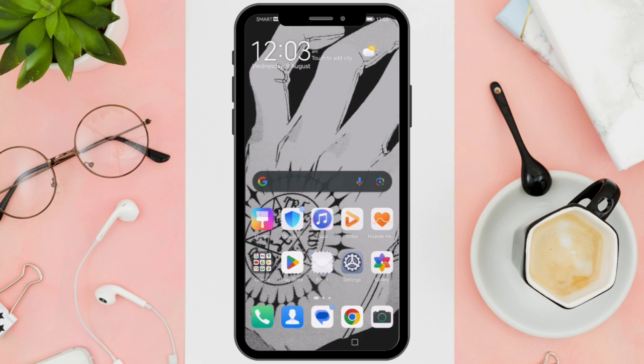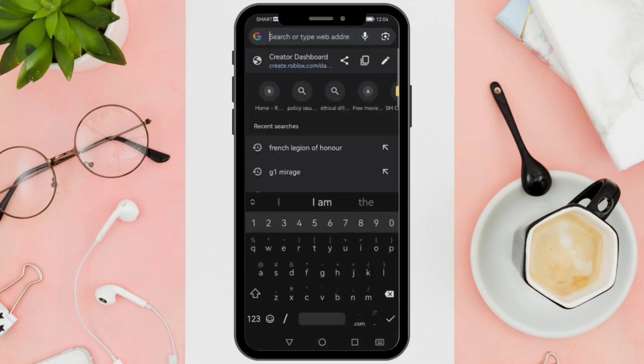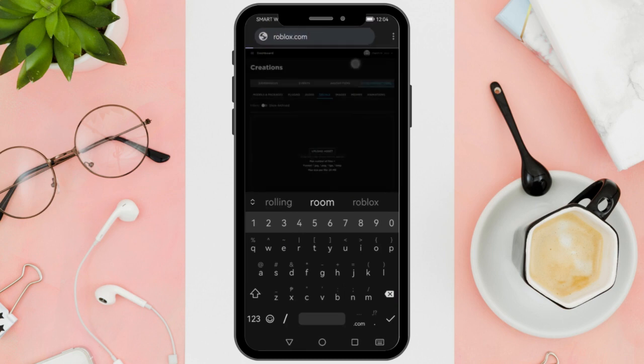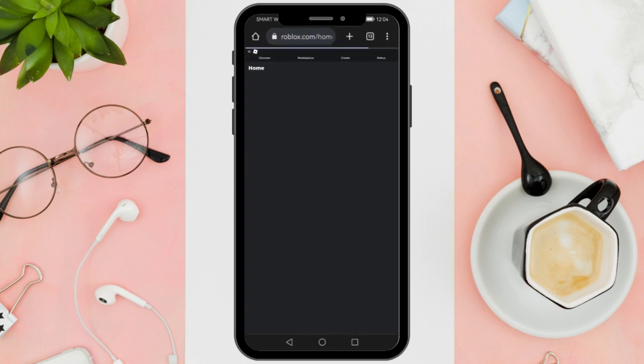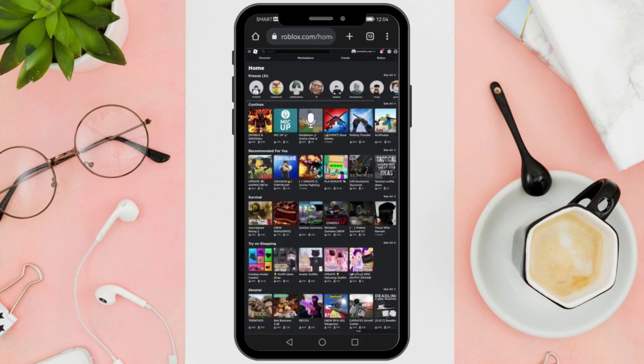If you are using a mobile device, things are a little bit different. But don't worry. These steps apply to both Android and iOS phones. For mobile users, you'll need to use your web browser on your phone. You cannot use the Roblox app for this guide. Go to roblox.com in your browser, and once you are here, click on Continue in Browser. It might try to ask you to use the app, but just continue in the browser.